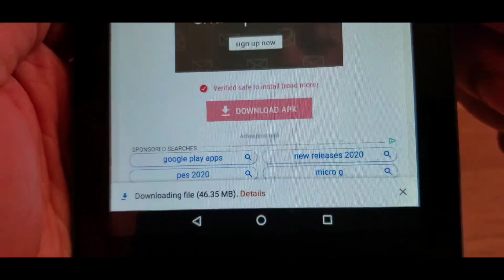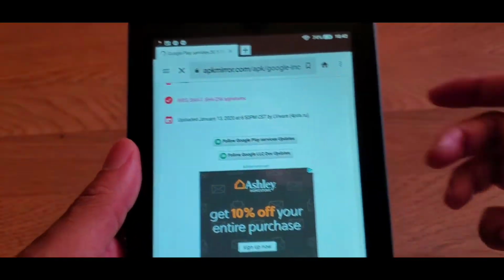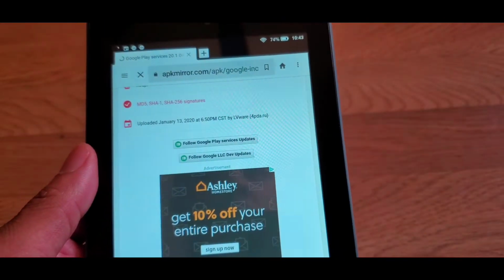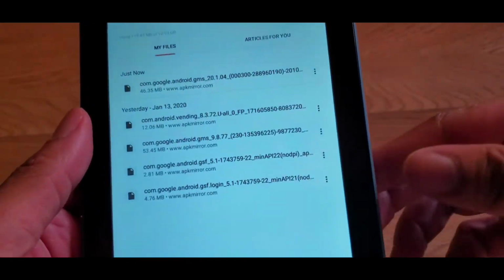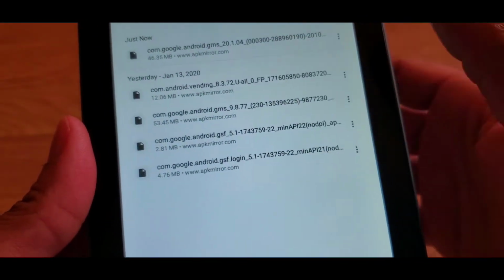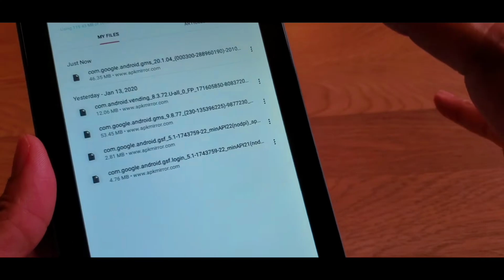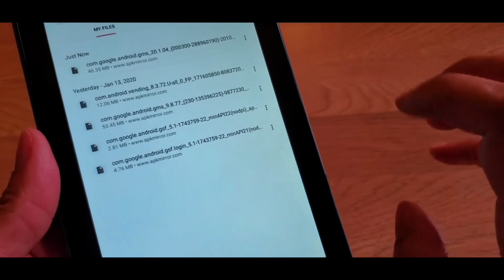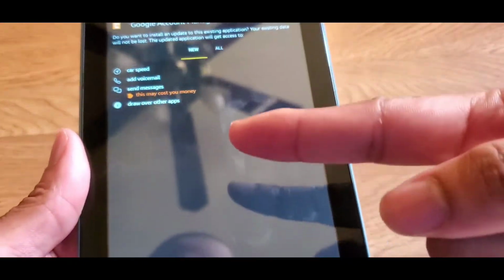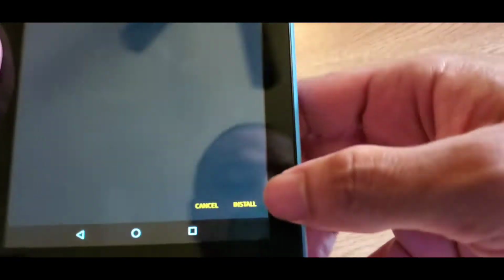Once that's downloaded, you want to go to your tabs, then go to downloads. I already installed all these. Once you install them all, do not open any of the links once it shows you that you installed it, because it's going to pop up this screen. It's going to say all, and then hit install. Hit install to all four of them.